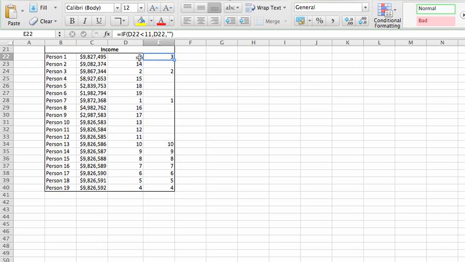It's saying, okay, this is the number 3, which is less than the number 11. So I'm going to display a 3 in this cell. And I copied down this function all the way to the bottom. The dollar sign wasn't necessary because we're not using a range. We're simply selecting the cell. And as you can see, it populated the information for the top 10.